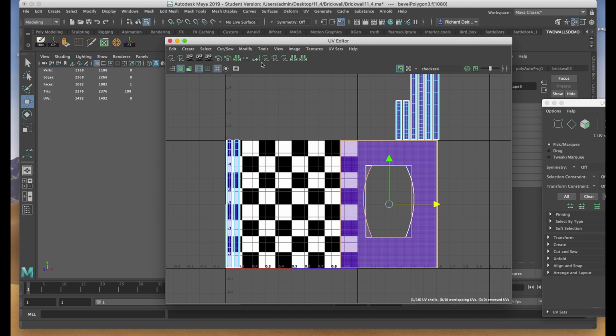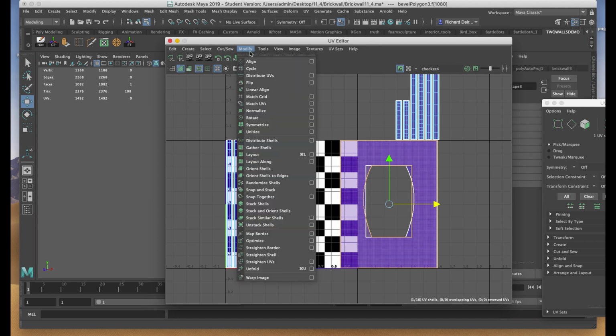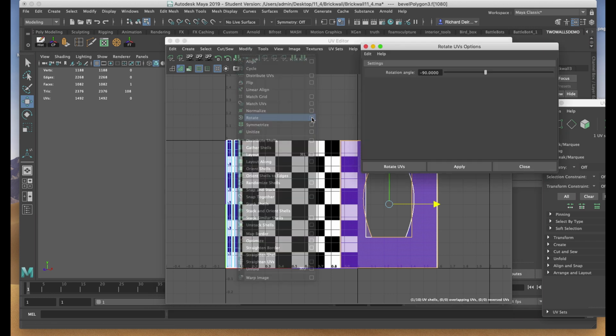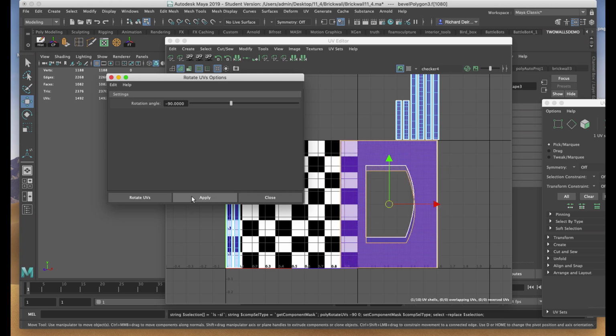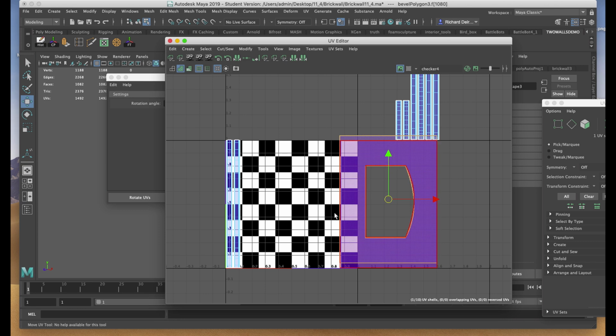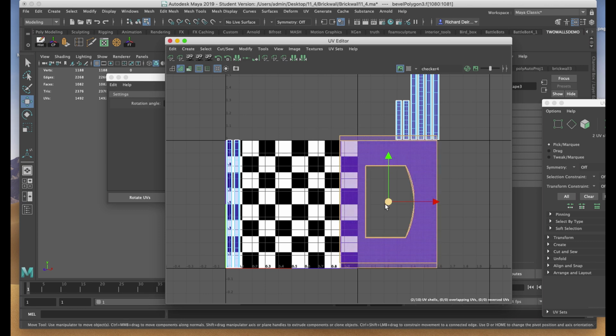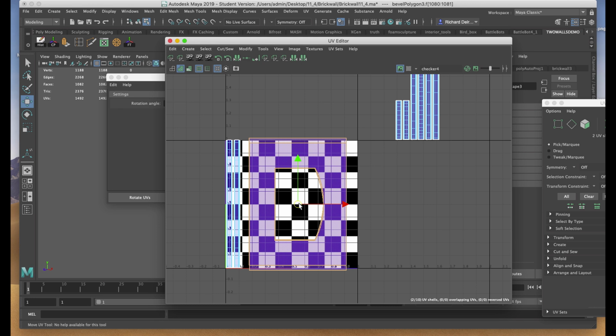I could go to Modify, and I could go to Rotate, and if I went to the options, in here I can set this rotation for the angle I want. So I set this to -90, and I'll hit Apply until they're going in the same direction. Now with those two, I'll select both of them, and I'll put them here.